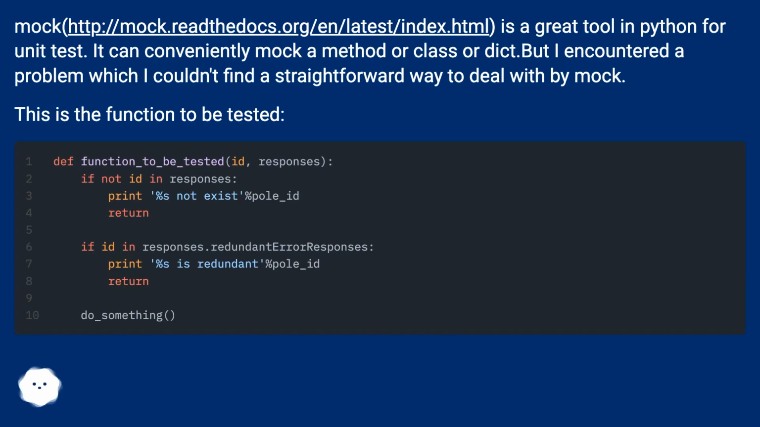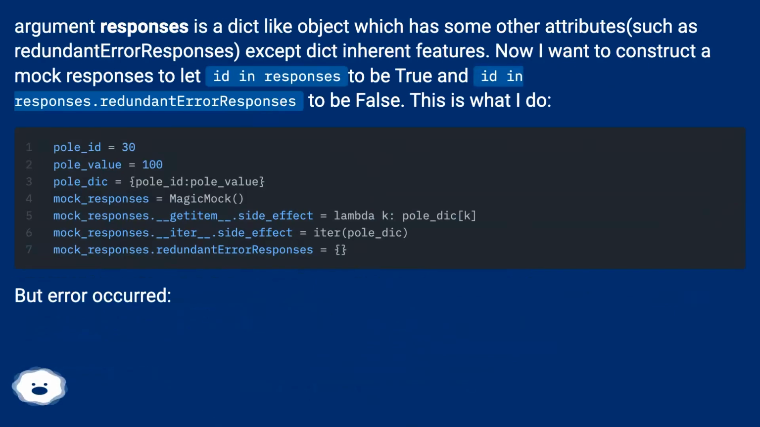This is the function to be tested. Argument responses is a Dict-like object which has some other attributes such as redundant error responses, except Dict inherent features. Now I want to construct a mock responses to let "it in responses" be true and "it in responses.redundant_error_responses" be false. This is what I do.